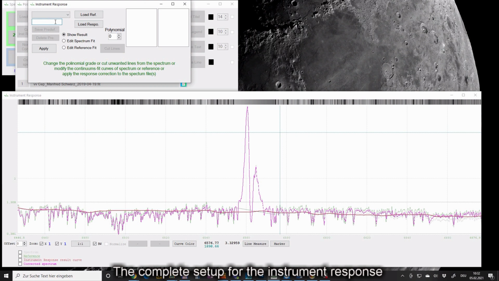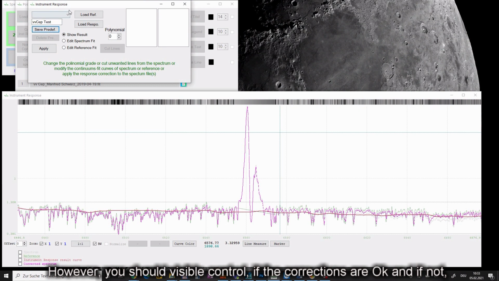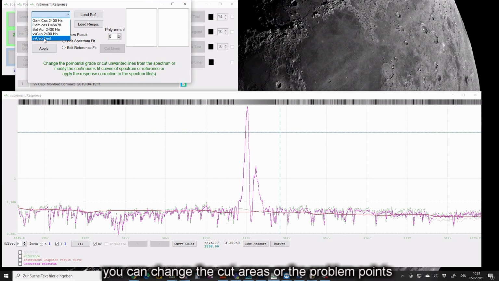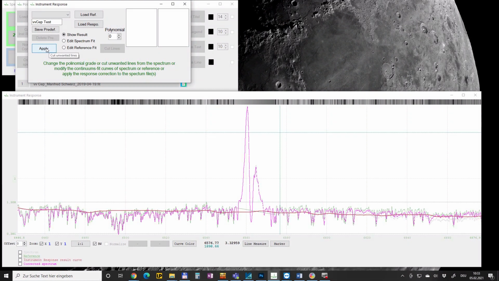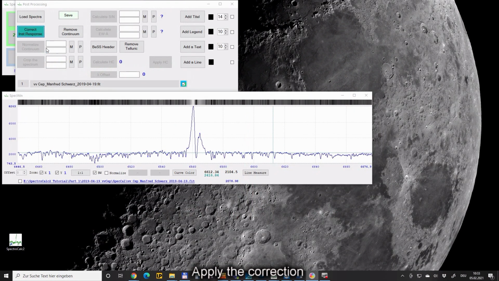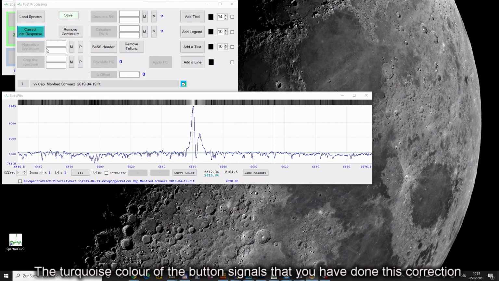The complete setup for the instrument response can be saved for future spectra processings. Next time you can load it. However, you should visually control if the corrections are okay, and if not, you can change the cut areas or the problem points. Apply the correction. The turquoise color of the button signals that you have done this correction.